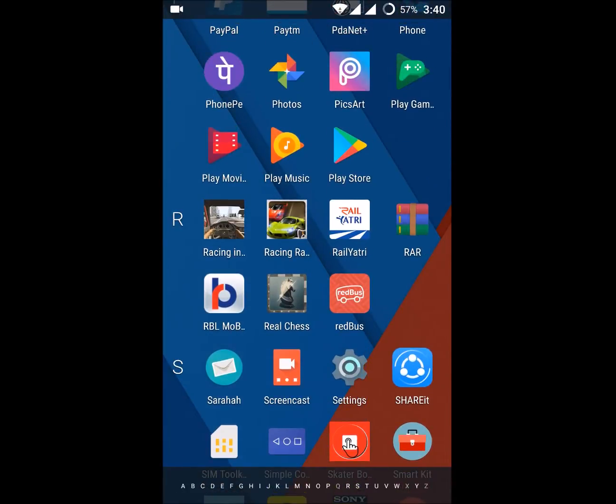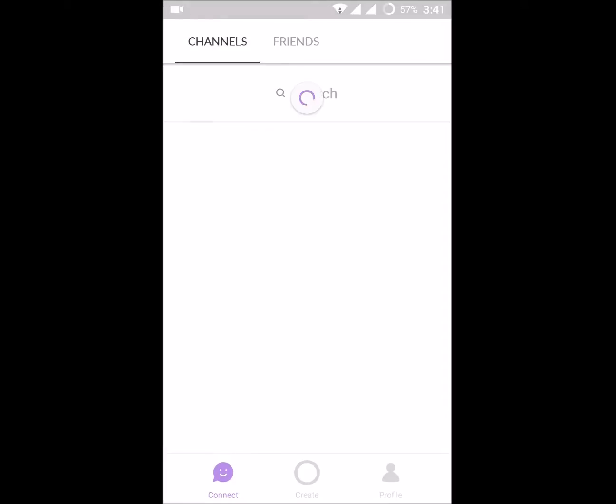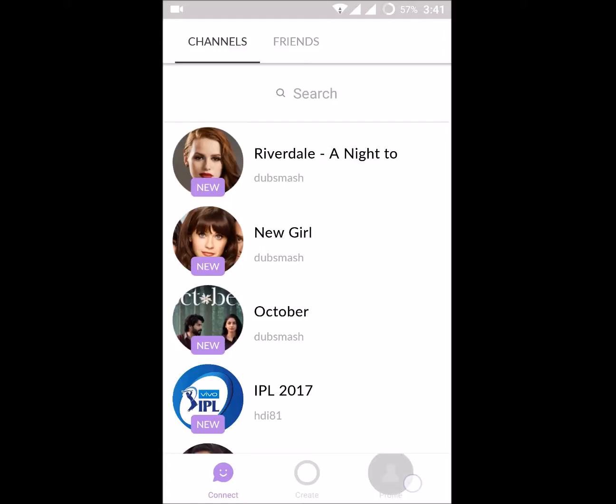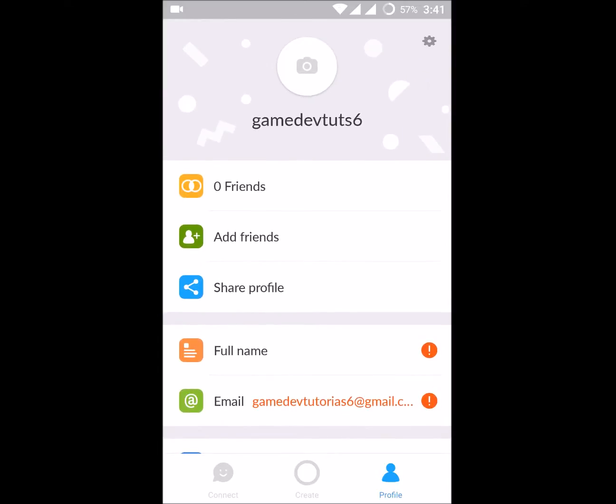And this is my Android app. First I'll open the Dubsmash app. Here it is. So you can see something like profile here at the bottom. So click on that, and at the right top corner you'll see a gear symbol or the settings symbol. So click on that.